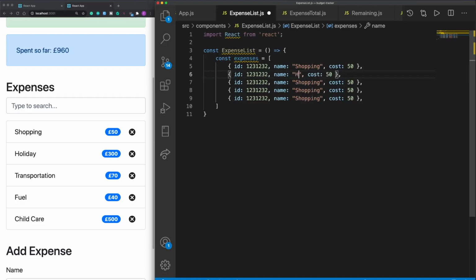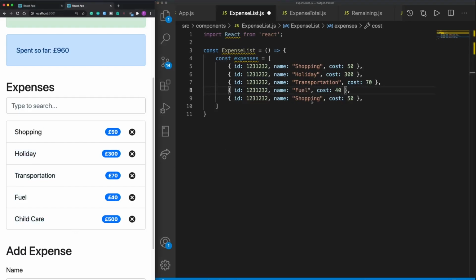So we'll say holiday. That's going to be 300, and then we'll say transportation. It's going to be 70. Fuel is going to be 40. So we're just taking this as we see it here, and the last one's going to be childcare, which will be 500. Now we'll hit save.